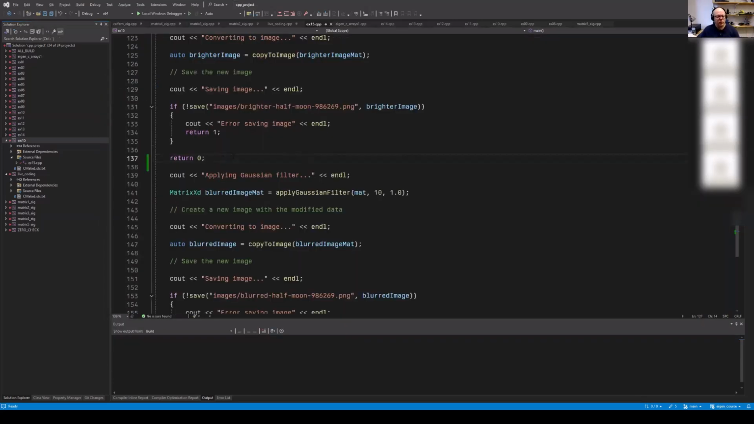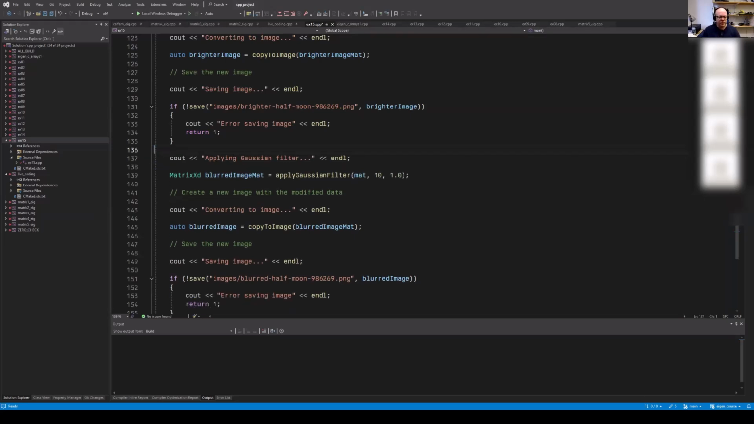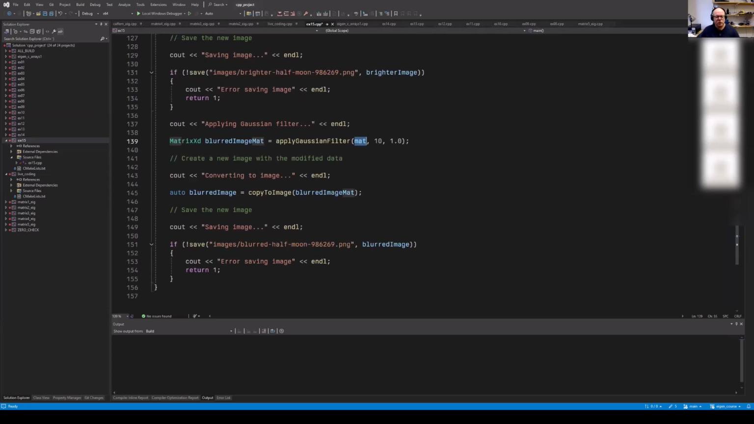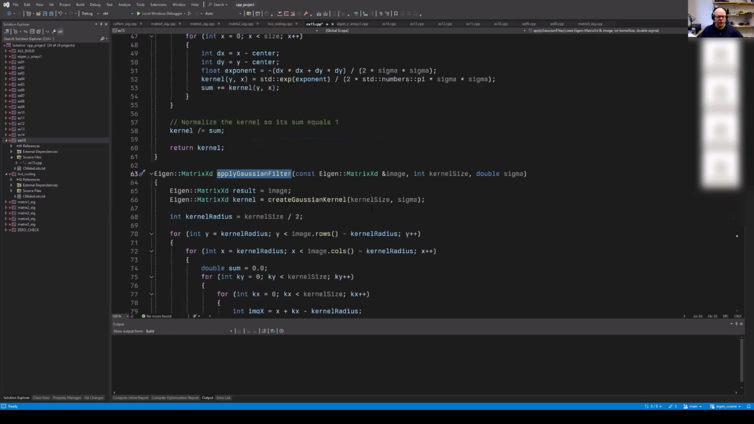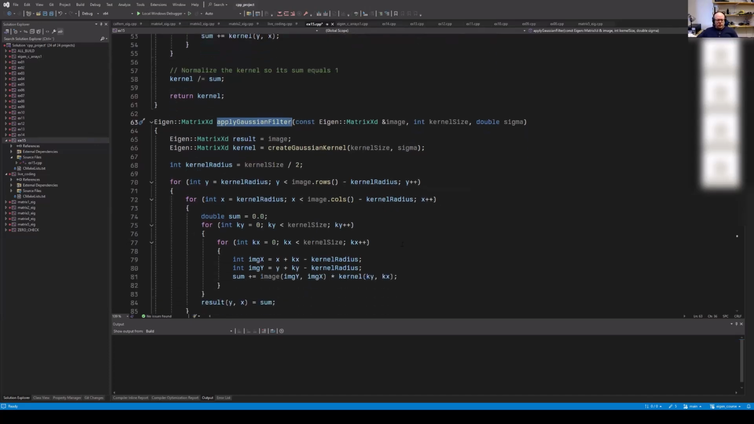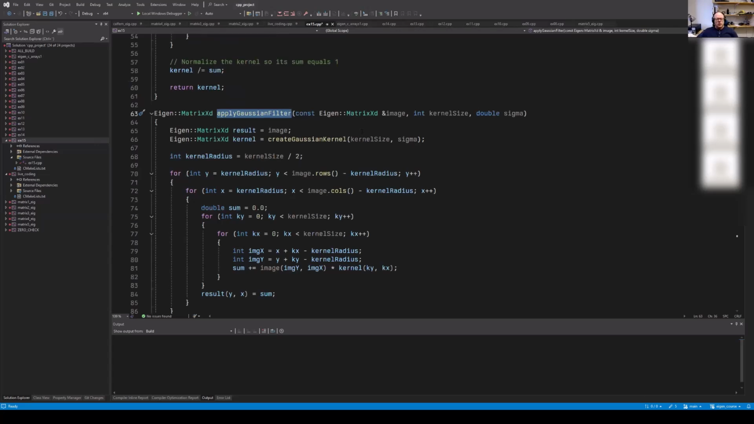In the second part here, we will apply a filter. Same thing here: I have created a function, apply Gaussian filter. It takes the matrix in, which I read in as an image, and some parameters. The Gaussian filter is a bit more complicated to implement. So here I have an additional function, a Gaussian kernel function, that creates the actual image kernel that I will operate with in this function here.